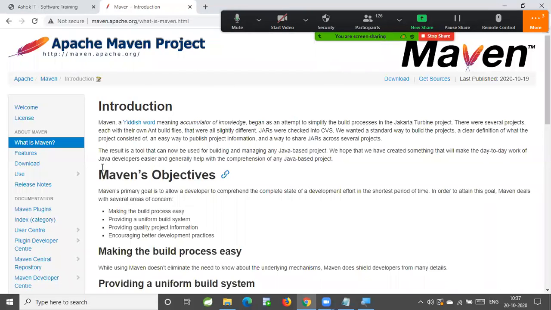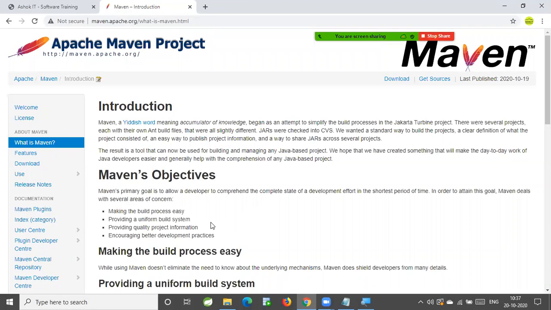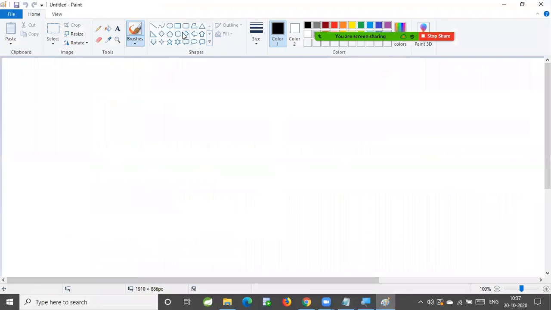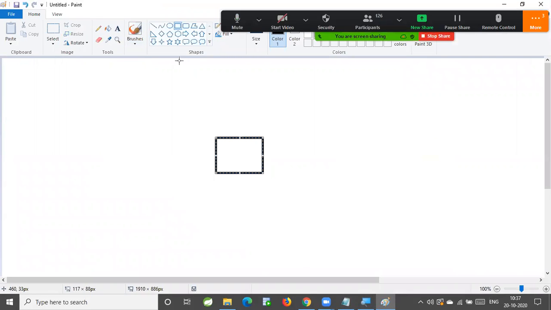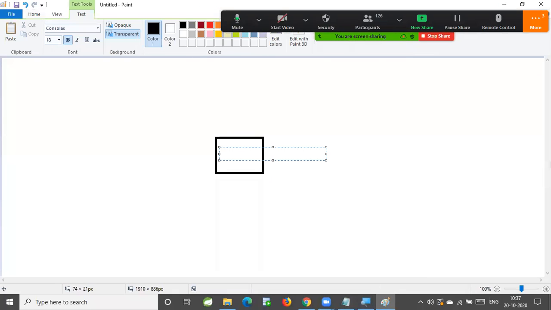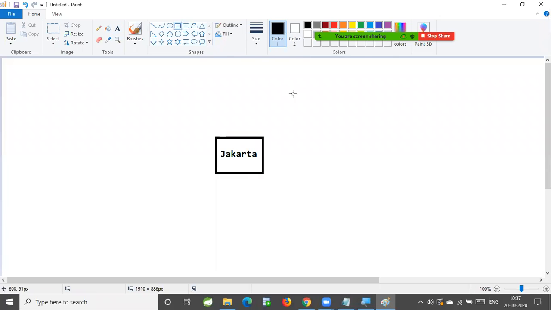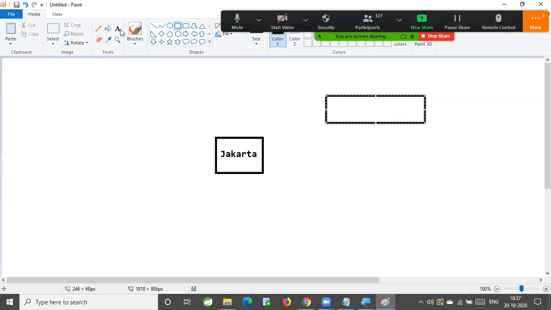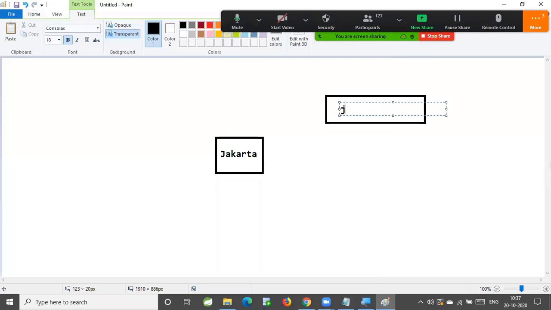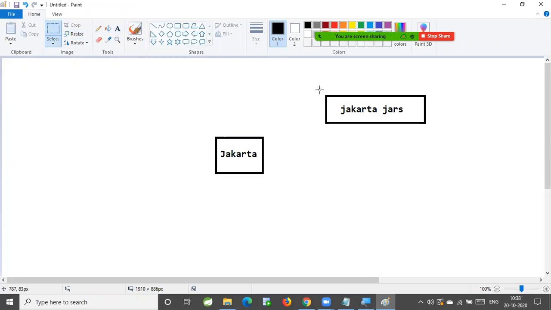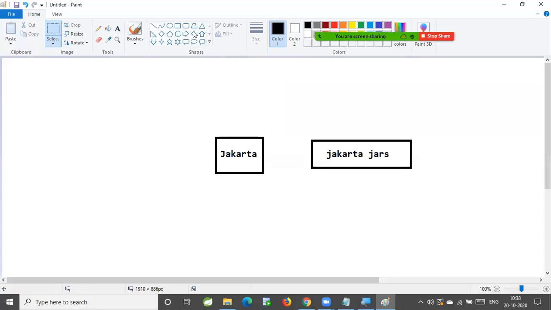What they are trying to explain is, boss, in the Apache organization, while they are developing the Jakarta project, they needed some libraries. They needed some jar files for the Jakarta project. So they have created one folder. They kept the Jakarta jar files here. The Jakarta project will use the jar files from this location.